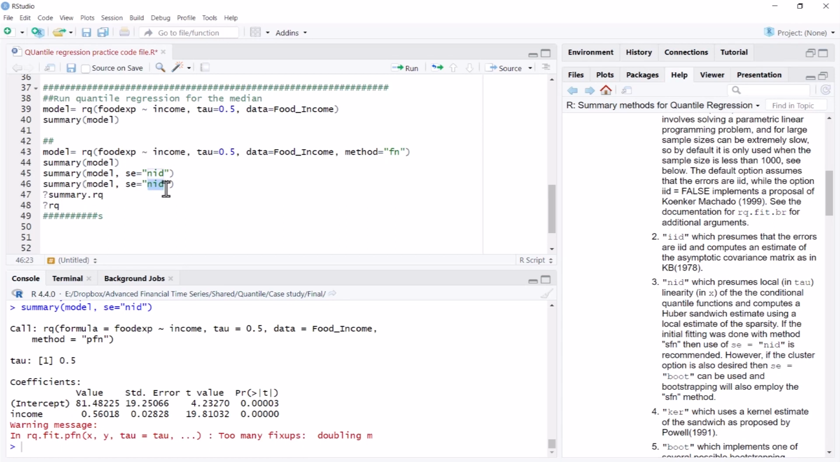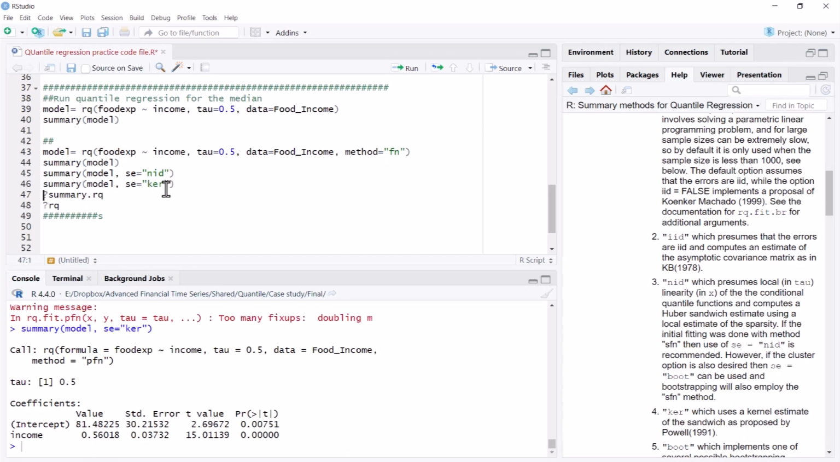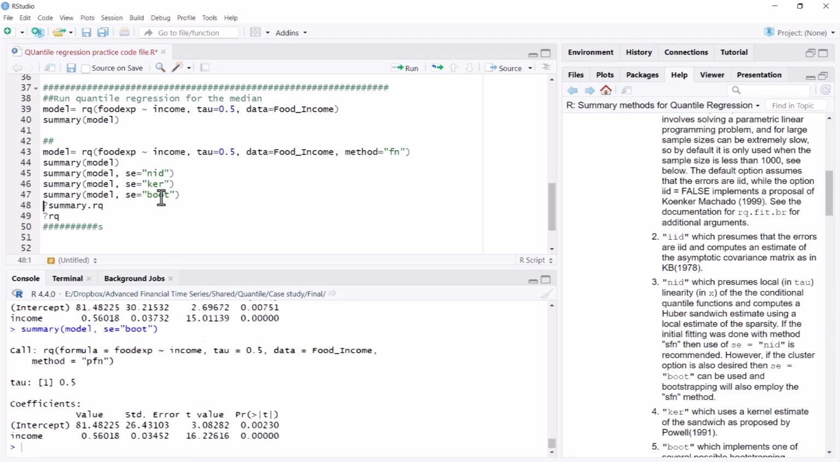Similarly, there are others, for example, KER kernel. Here I get again a very significant result and so on. So you can apply more, for example, bootstrap standard errors and so on. You're getting very similar results.